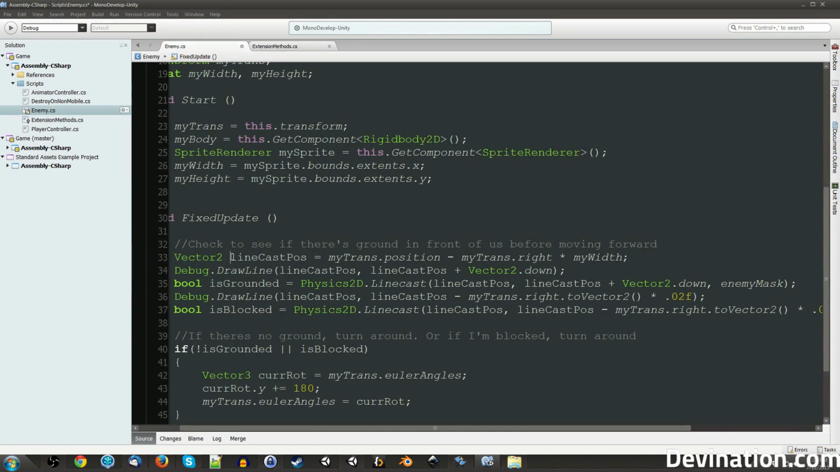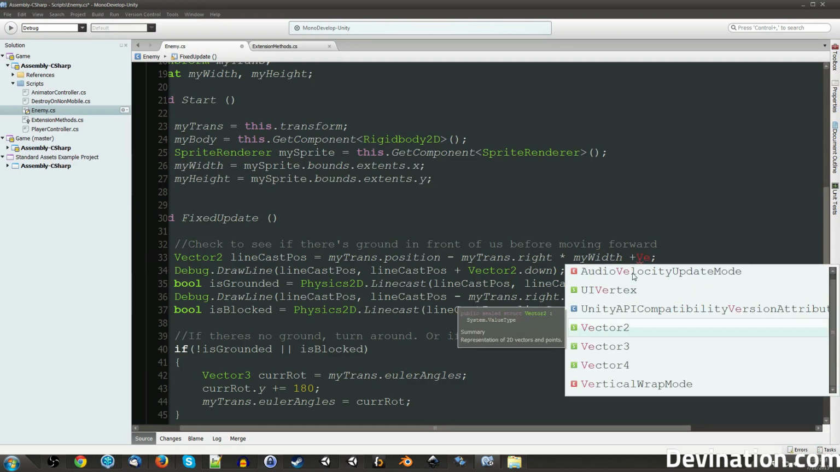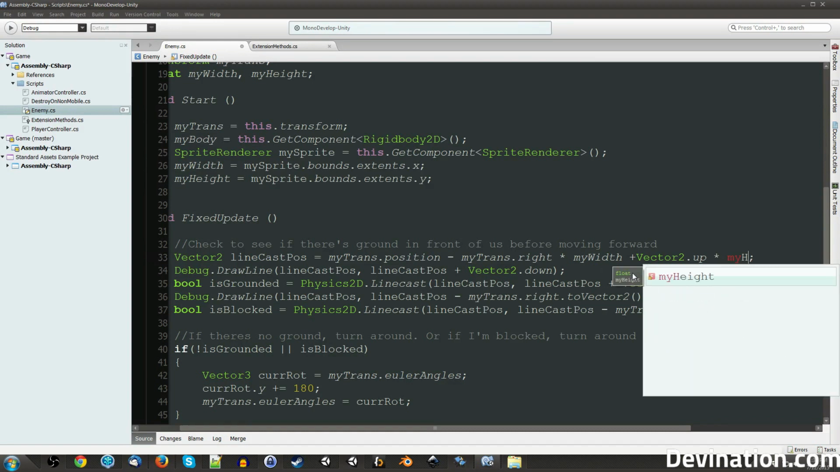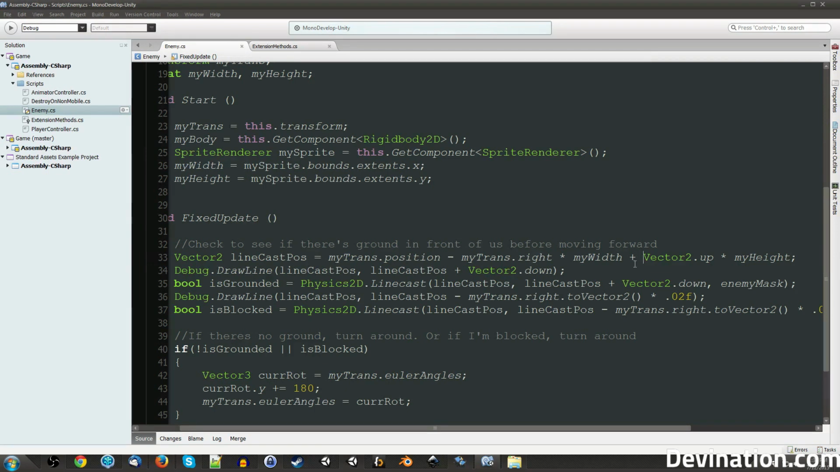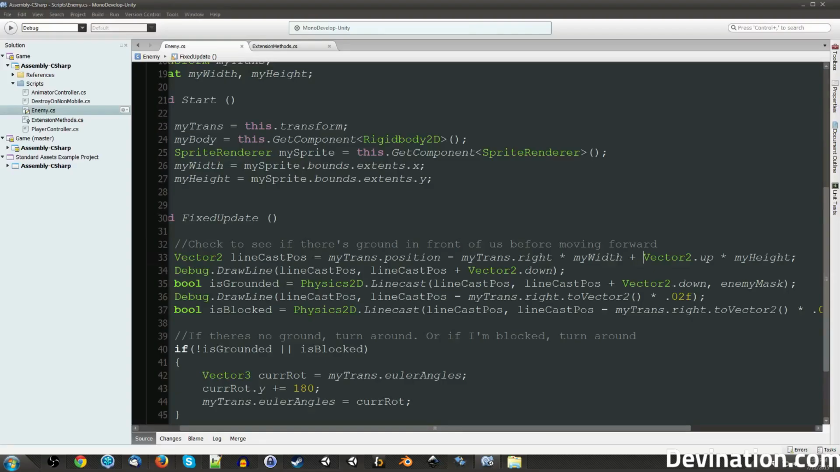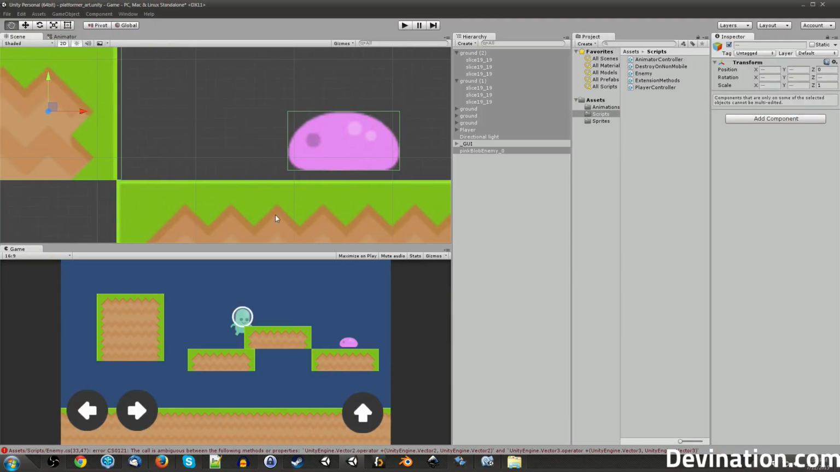And let's go ahead and take this Linecast position and add onto it Vector2.up times our myHeight. So now, instead of both lines being cast from right here on this little corner, they're both going to be cast from right here. Since we're using Vector2.down with no multiplier like this, the downcast is going to be 1 unit in length, which is still plenty of length to detect the ground. So it'll be fine if we cast both lines from up here. So let's give that a go.